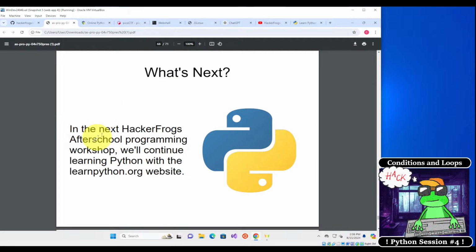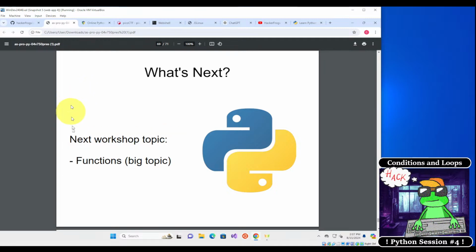So what's next? In the next HackerFrogs After School Programming Workshop, we're going to continue learning and we're going to cover functions. So this is a really big topic. We've been using a lot of functions inside of Python already. We use stuff like the print function, and well, the print function is probably the biggest function we use inside of Python.